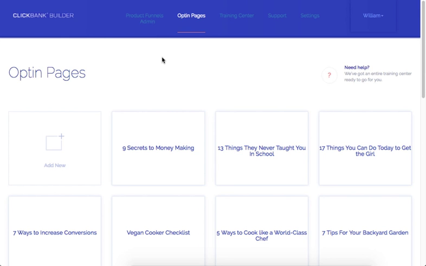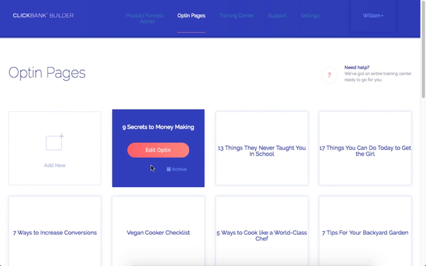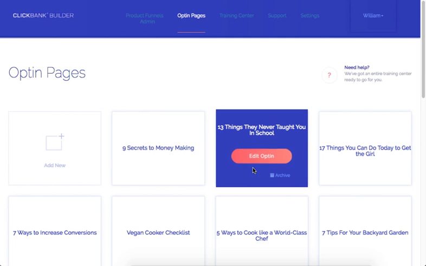So I'm just going to walk you through how to set up the opt-in page. It's really very simple. It's much simpler than the product funnel, and there's a lot less that goes into it, but we're going to talk about it anyway. As you can see, here are some examples of different opt-in pages that I would want to offer. Say, for example, I am somebody who's in the biz op space, teaching people how to make money. So, 9 secrets to making money. Maybe 13 things they never taught you in school.